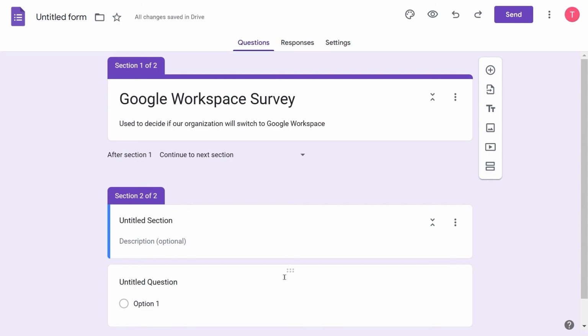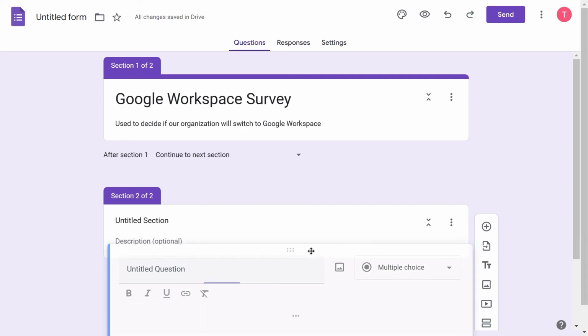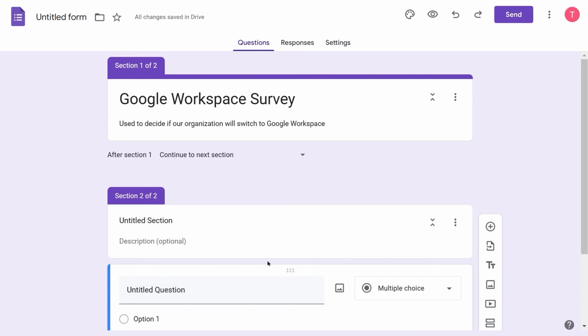And now what we want to do is click on the untitled question, and you'll notice the 6 dots in the upper center of that question. If you put your mouse on those dots, it will allow you to move the question. We're good with where the question is. If we wanted to move it, we could just slide it up and down by using that arrow.